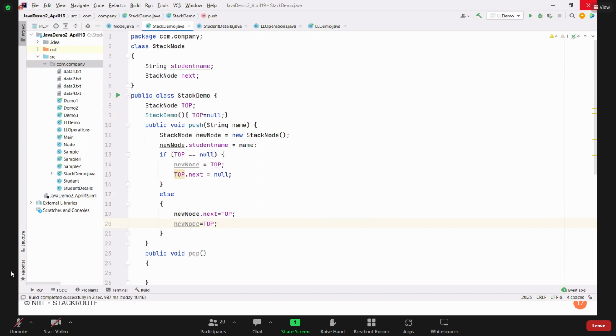I'll check the code and then we will proceed with the code. We are creating a new node and we are checking if the top is null. Whatever new node I created will be the top and its next will be null.